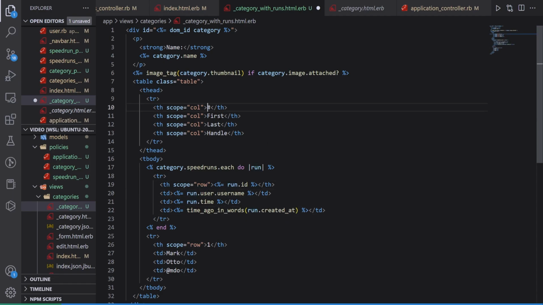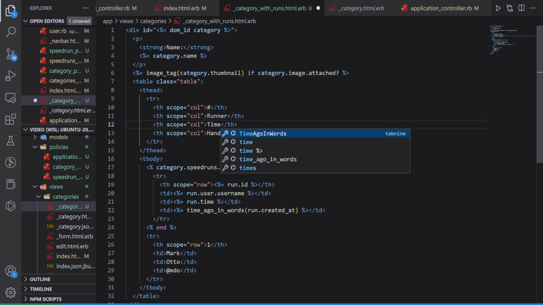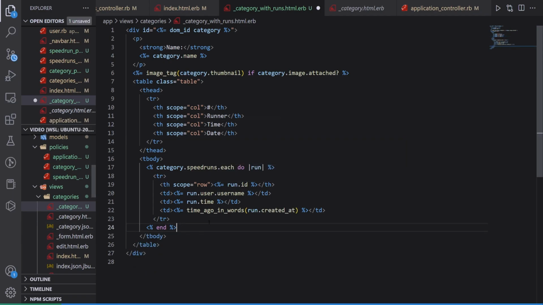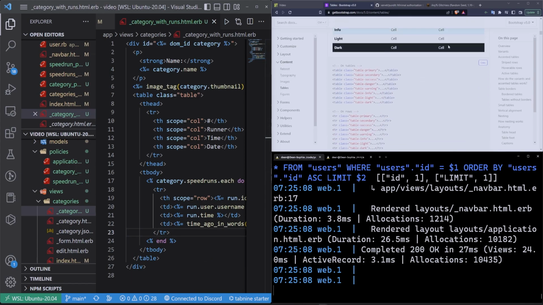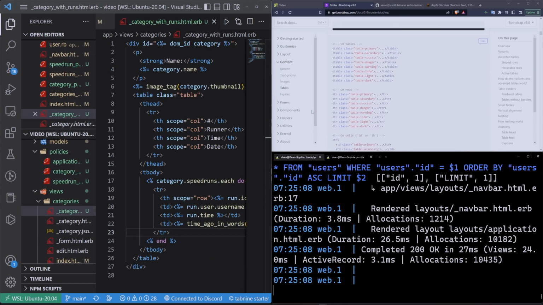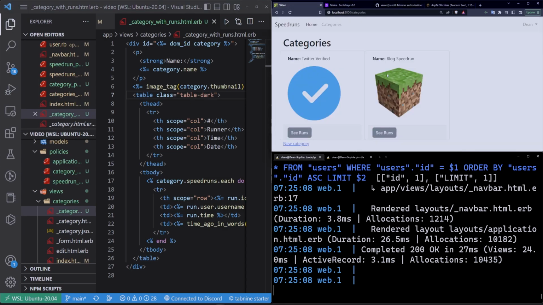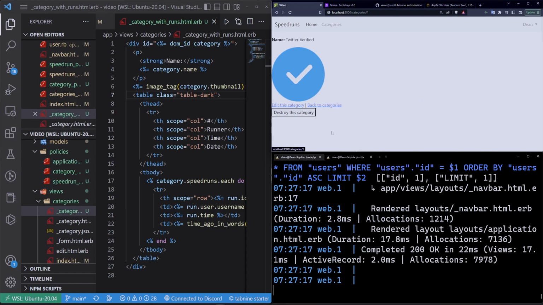And then this is going to be runner, the time, and the date of the run. We can go ahead and let's actually get rid of this TR at the bottom, save this. And let's come in here and let's grab one of these darker layouts here, the table-dark. So we can just do that real quick. We'll say we want the table-dark, save that, refresh, come into C runs.